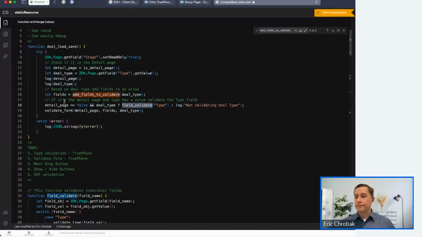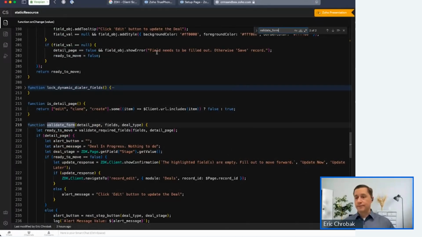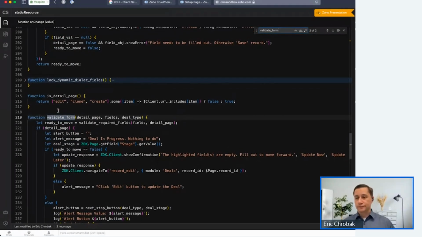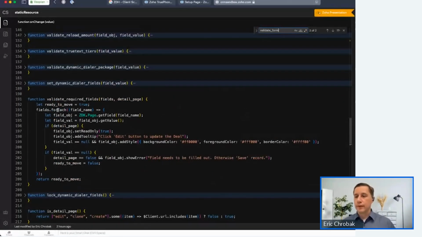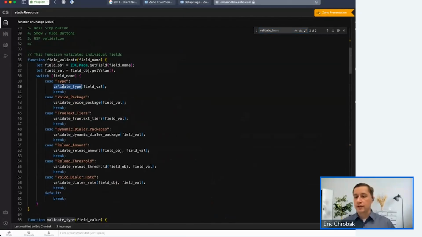Okay, so we checked that it was the detail page. We added the fields that need to get validated, and then we're validating the type. And then our last thing here is validating the form. Now this is where we get some more dependencies here, because validating the form is going to do a few other things. Oh, forgive me. We need to actually talk through the field validation. So let's talk about the type validation.